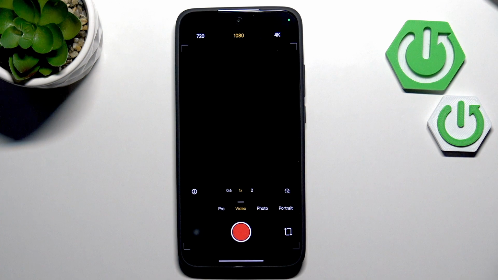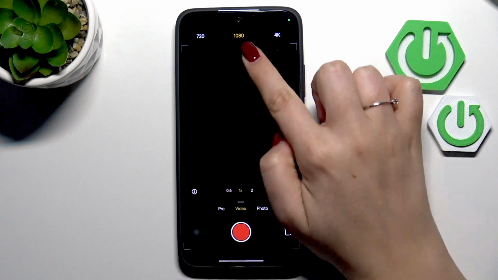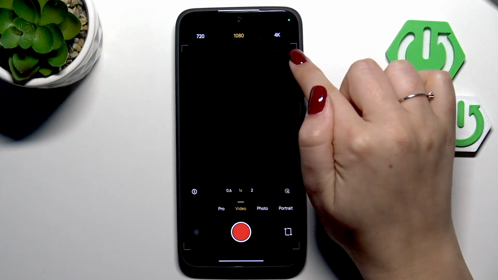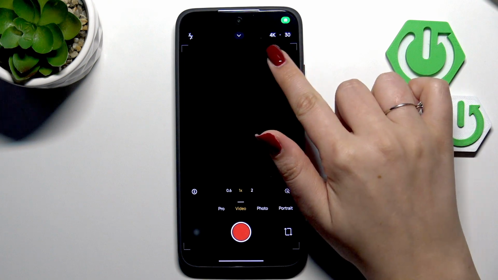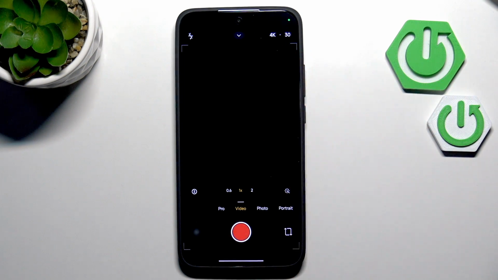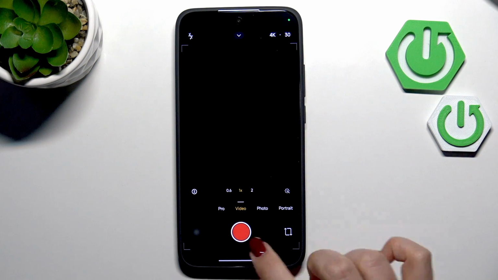We've got three different options. 1080p, which is currently applied, it is highlighted, but we've got also 720p and 4K. So just tap on the option you'd like to use. I'll choose 4K. As you can see, it is immediately notified right here, which means that from now on your device will use the chosen resolution whilst recording a video.